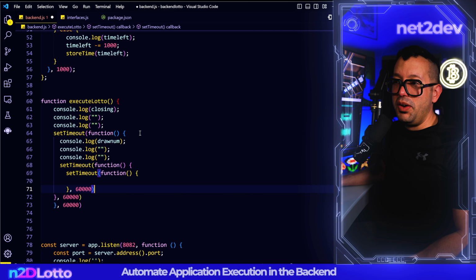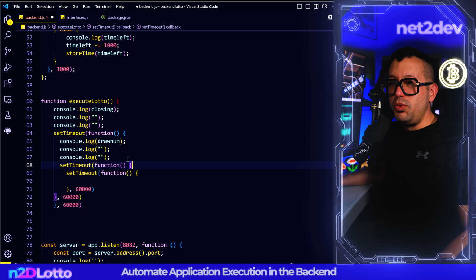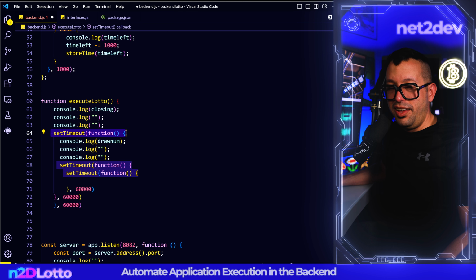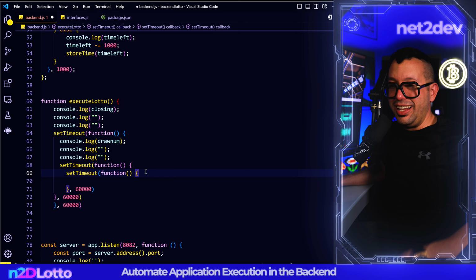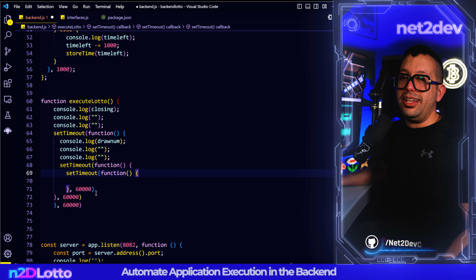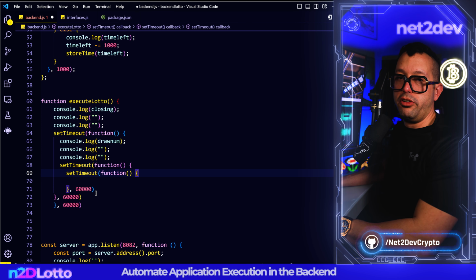What's going to happen now? This setTimeout is going to execute, and once it's done, it executes this one below. Once that is done, this is going to execute 60 seconds later, and then it executes this, but this one is going to wait 60 seconds before executing. You see where I'm going? You have to be in that sequence, and you cannot just place them in the same order, because they will all execute at the same time. You're not going to have the information available, okay?